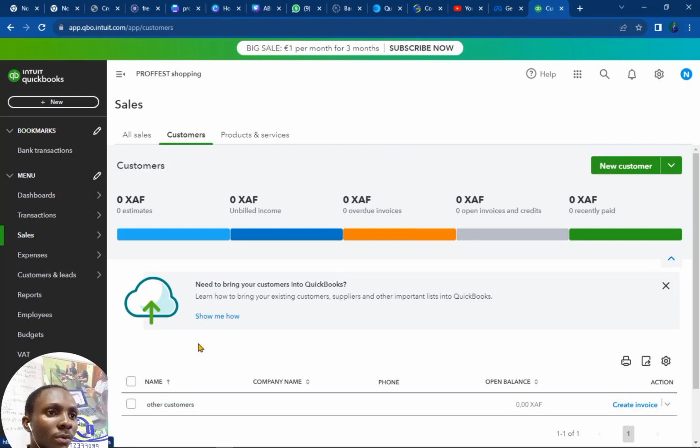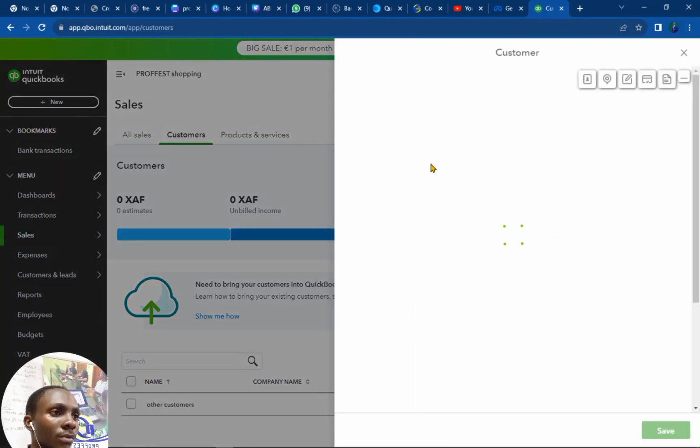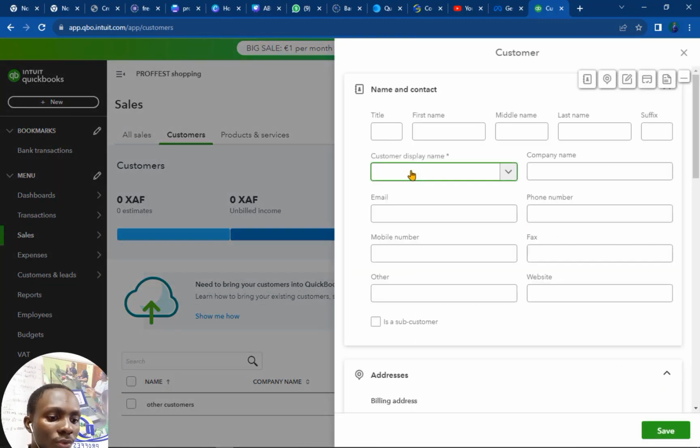From this list of customers, I can have a quick dashboard of the customers' activities in terms of how much we have on estimates, unbilled, unbillable income, overdue invoices, opened invoices, and recently paid. I can take add new to add another customer. I'm just going to call him, say this is a customer. I can put his information.